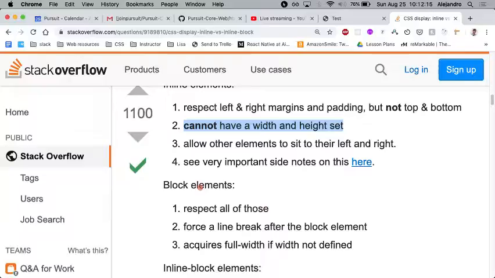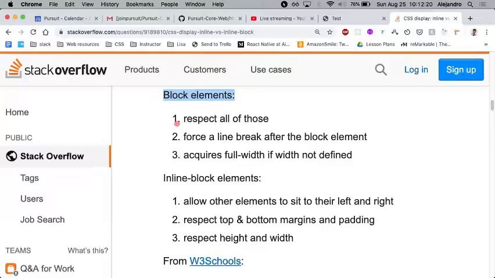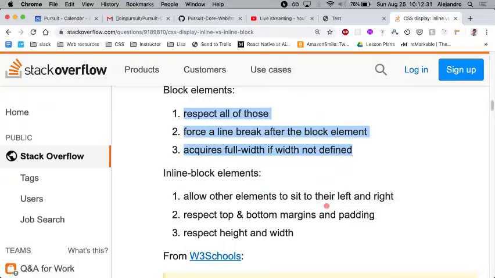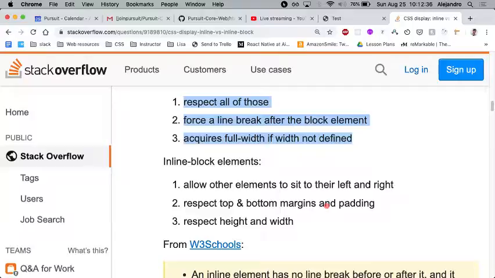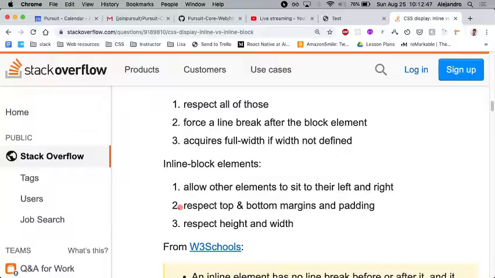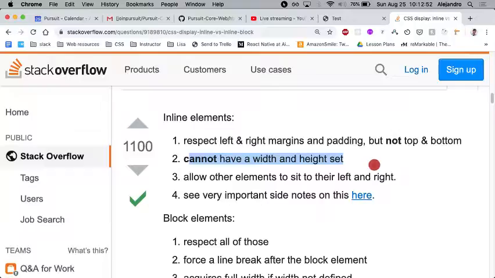So this is our block elements. Respect all of the above. Force a line break after the block element and acquire the full width if width is not defined. So we know, we are familiar with this. And then inline block: allow other elements to sit to their left and right, respect top and bottom margins and padding, and respect the height and width. So it seems that the only difference will be that inline block elements will respect the top and bottom margins. I'm not sure about cannot have the width and height set. That will mean that we cannot set the height and width of an input box. I don't remember if that's true.